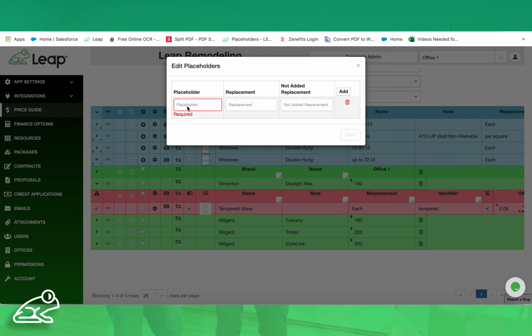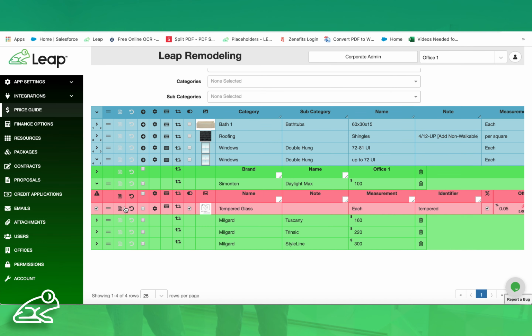It's going to require a name for our placeholder and also what will go into that field when we use the placeholder. I want our contract to say included when I add tempered glass to our estimate. And for the placeholder, I'm going to keep it really simple, and I'm just going to use the word included as a placeholder as well. And hit done. Make sure to save this.